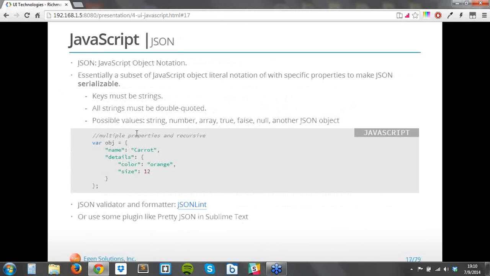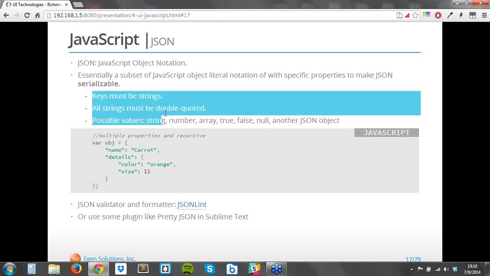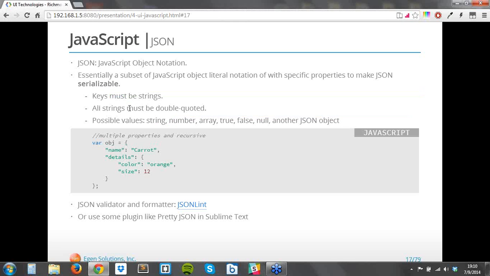What else? Then we talked about JSON, and how it is different from your normal JavaScript objects. Of course, there are 3 conditions. If your normal JavaScript object follows these 3 conditions, then it can be termed as JSON. All the keys must be strings, all strings must be double quoted, and possible values are just one of these: string, number, array, true, false, null, or another JSON object. Only these values can be in the value. And if your object is like that, then of course it's a JSON, and you can transmit it over the network. There won't be any issue.